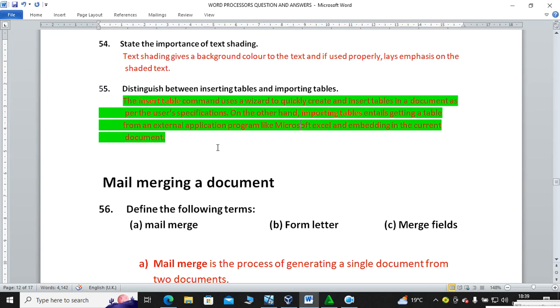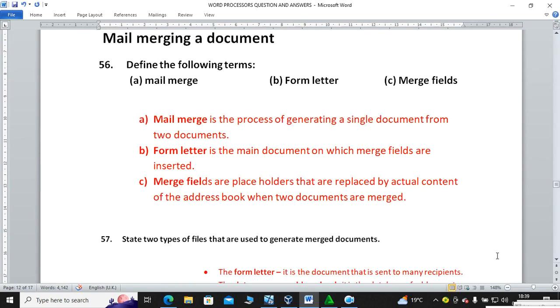Then we have mail merge. What is mail merge, and what is a form letter, and what are merge fields? So mail merge is the process of generating a single document from two documents. A form letter is the main document on which merge fields are inserted. Then we have merge fields.